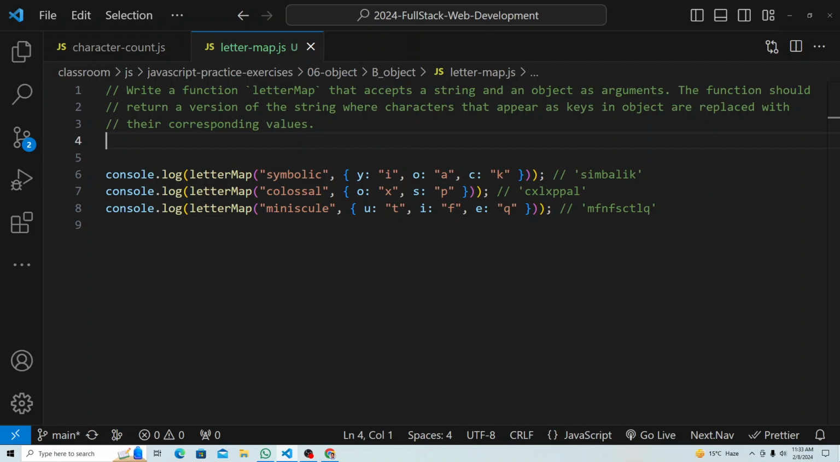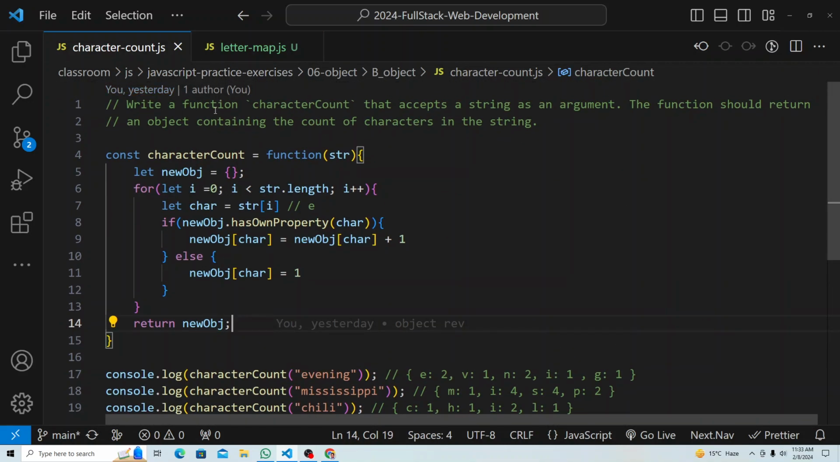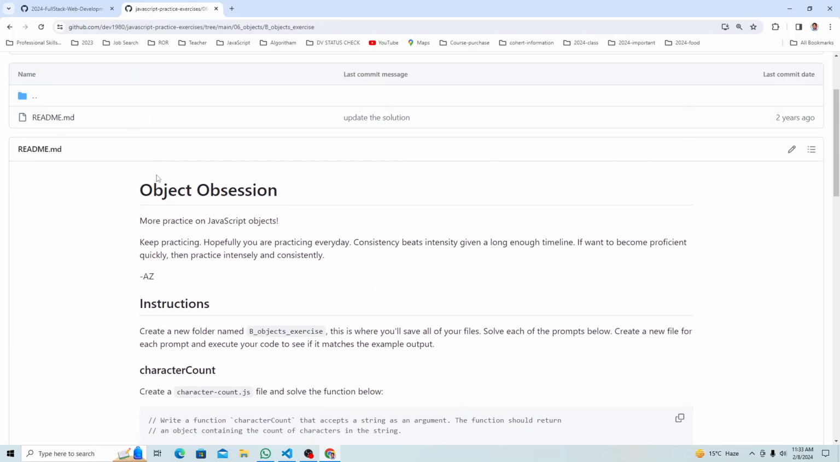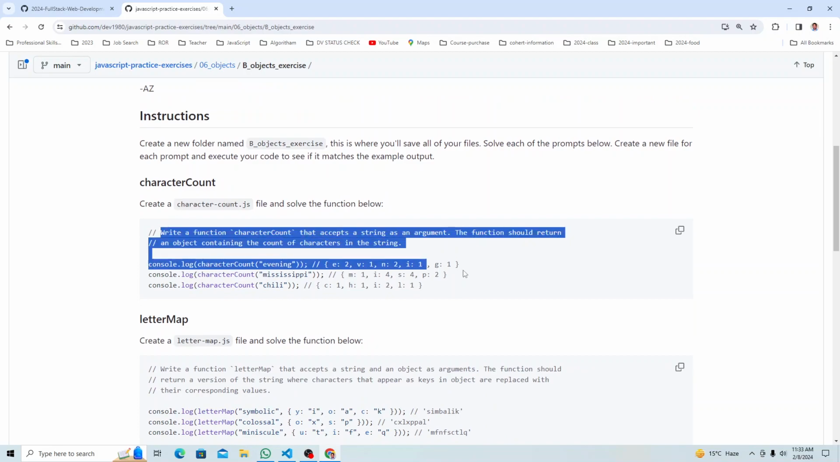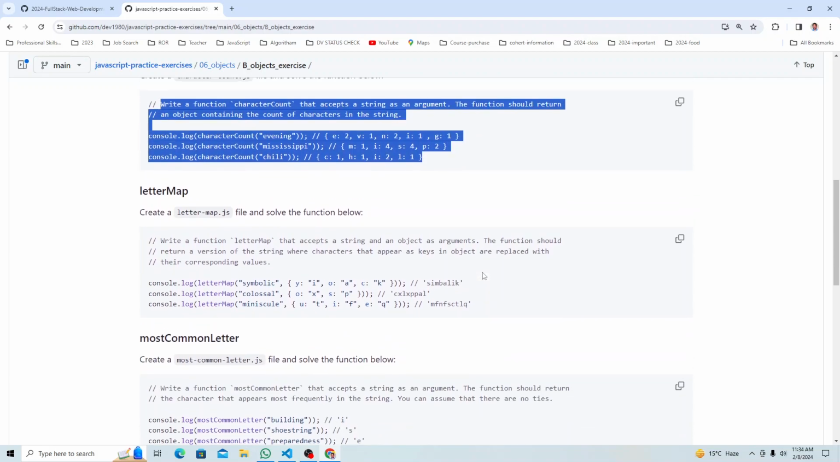Okay, so we will continue our object class. We completed until character count last time. This is part of section B, object. So let's look at here. 06 B object exercise. We have done this one. Now we will work on letter map, right?